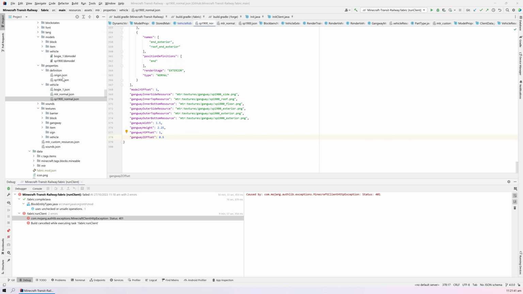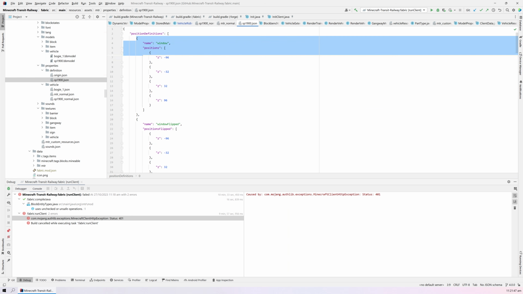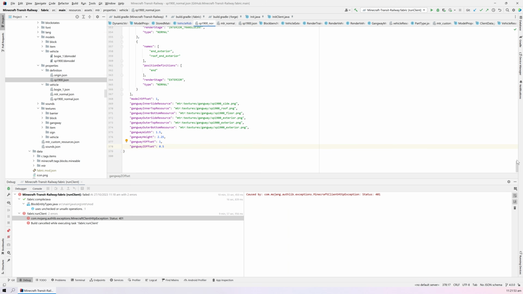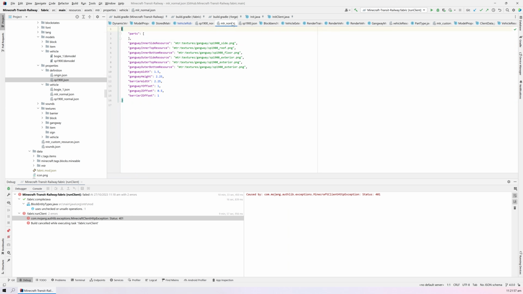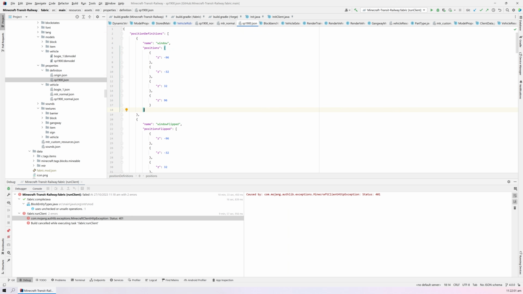Alright, moving on to this new file called the position definitions. As I mentioned earlier, this is just to group a bunch of positions under a common name so that in your properties file for your model, you can just reference the position definition and inherit all these positions like that. It's just to make your properties file not so cluttered.